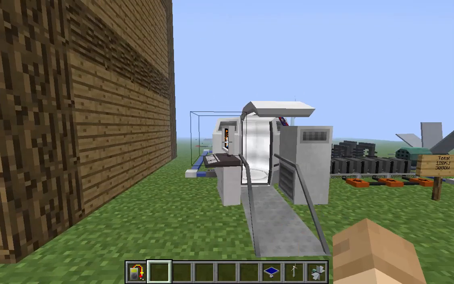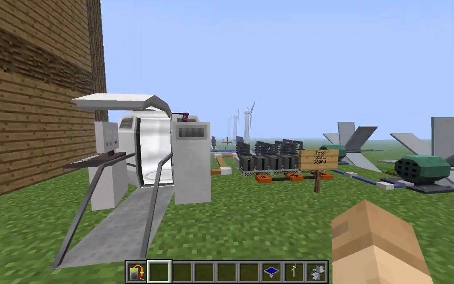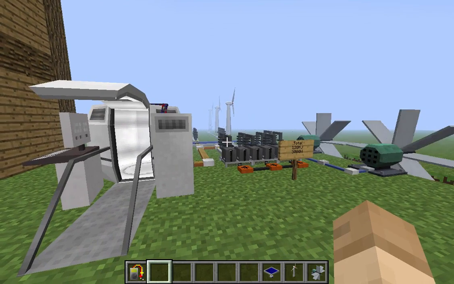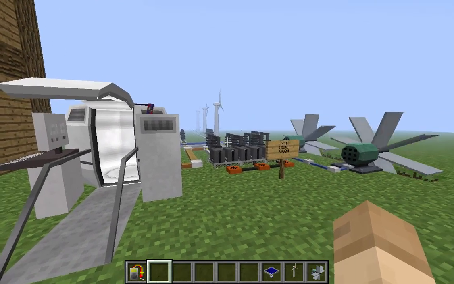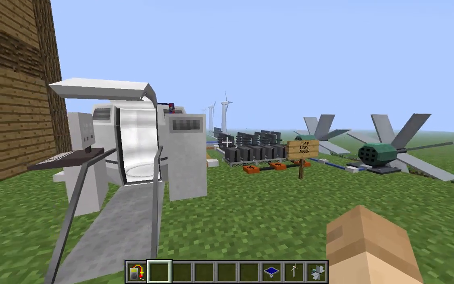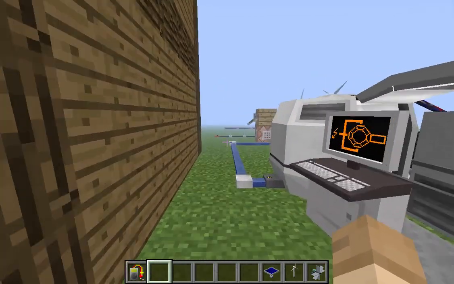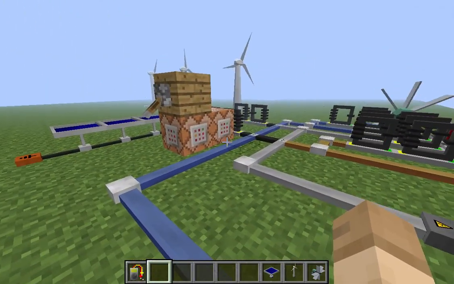Now, all of those methods of power generation we saw were using furnaces and turbines. There's other types of power generation, which I like to call eco-power.